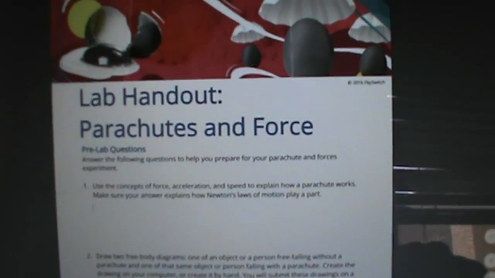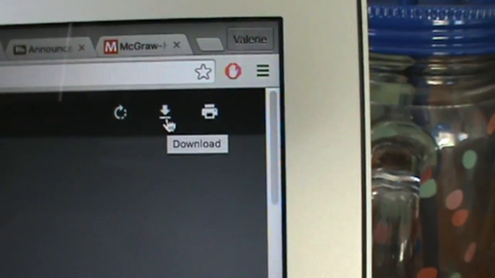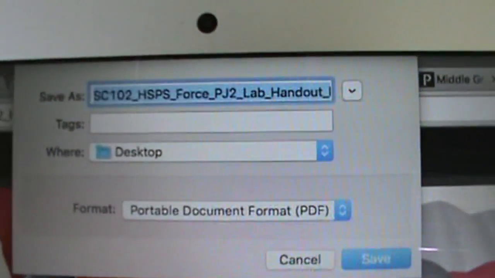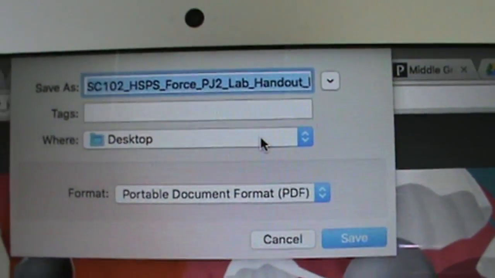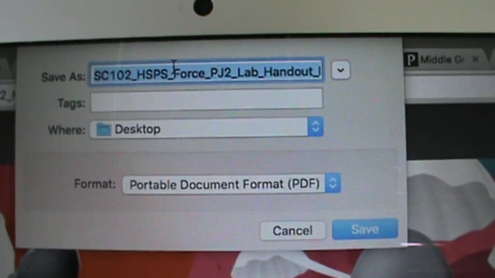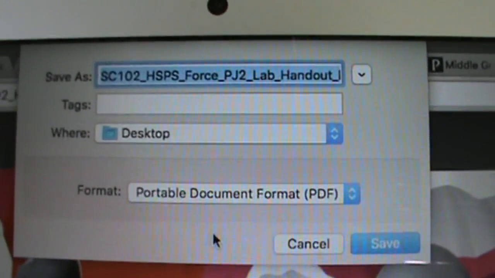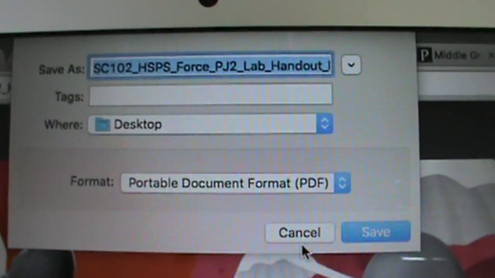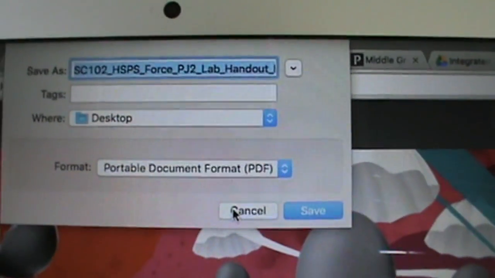What you have to do is when you first open it in the course, come up here to this little down arrow and it says download it. You're going to click on the download and you're going to choose the location of where you want to save it. Save it straight to your desktop. You can name it whatever you want, like force project and your name. Make sure that it stays in the PDF format, and then you're going to click on save. I'm going to hit cancel right now because I've already saved it.